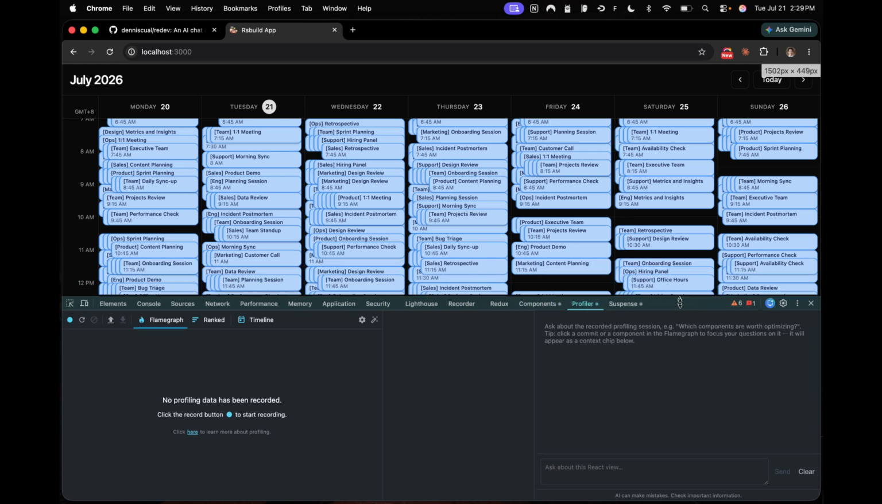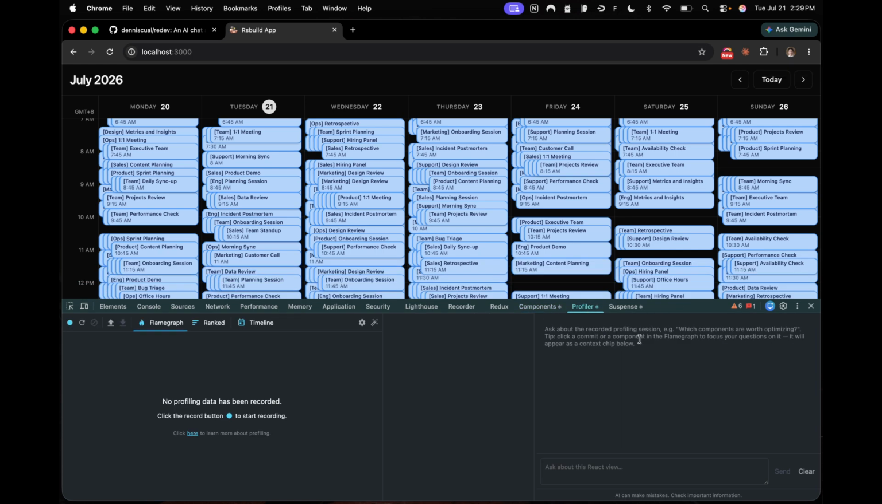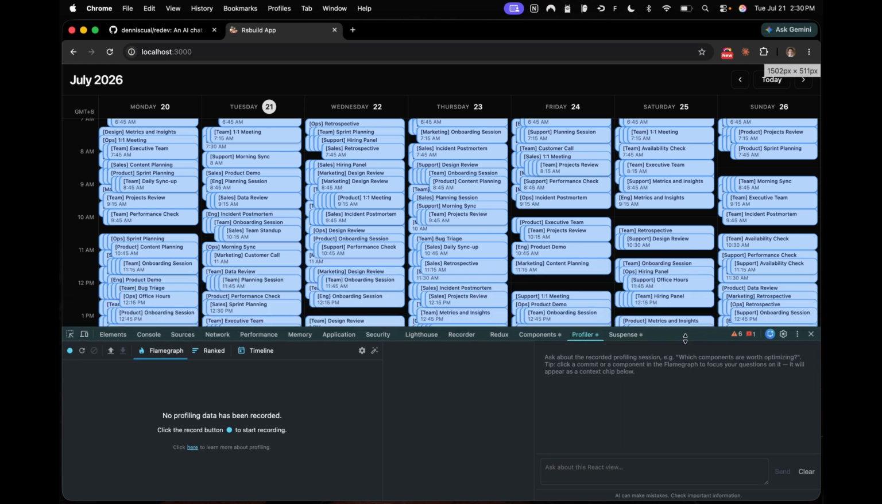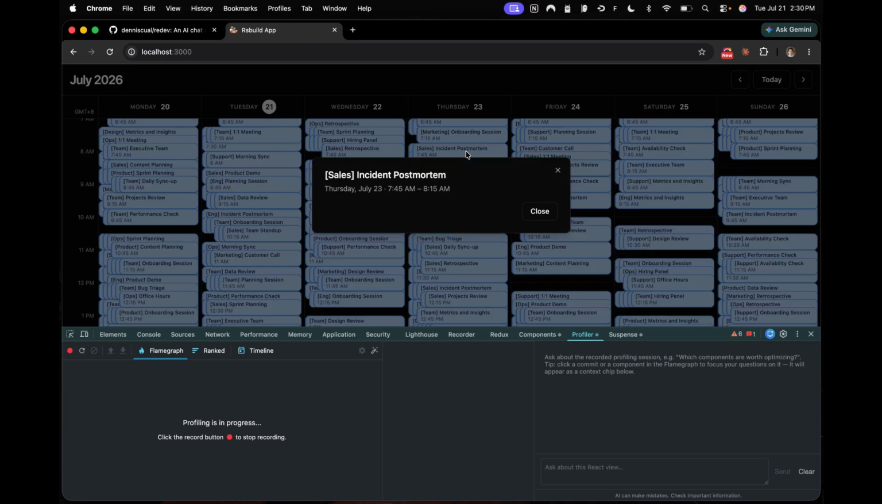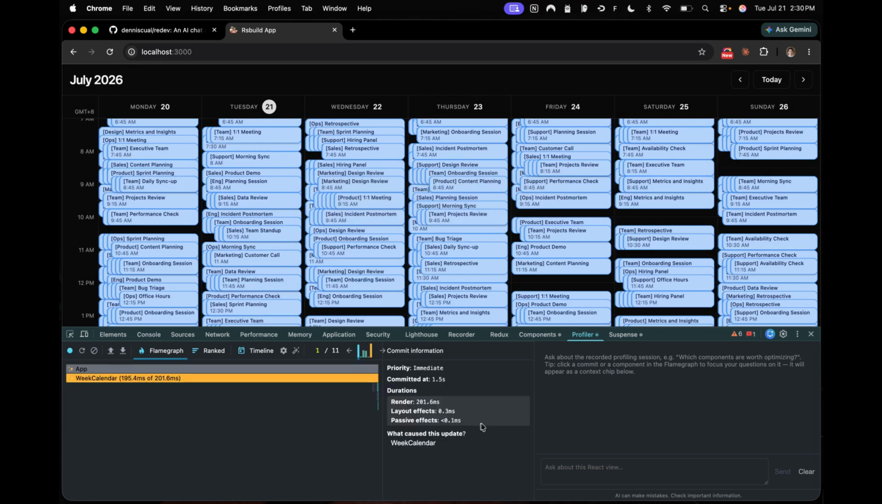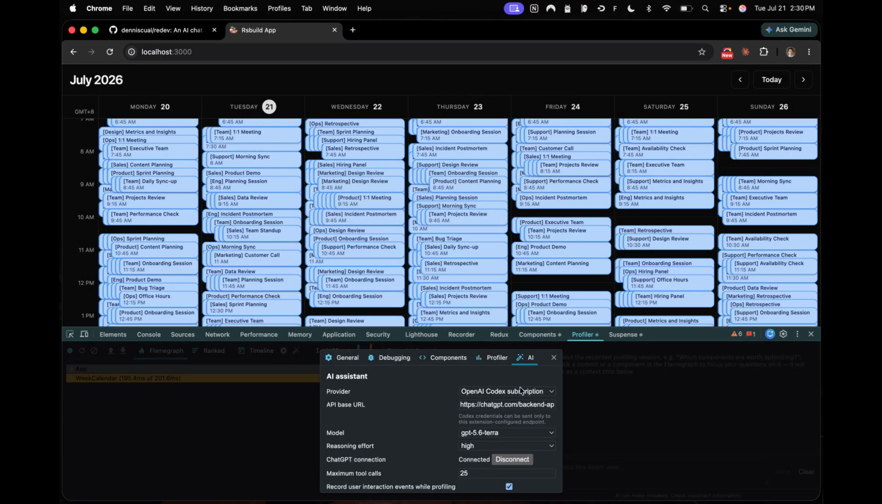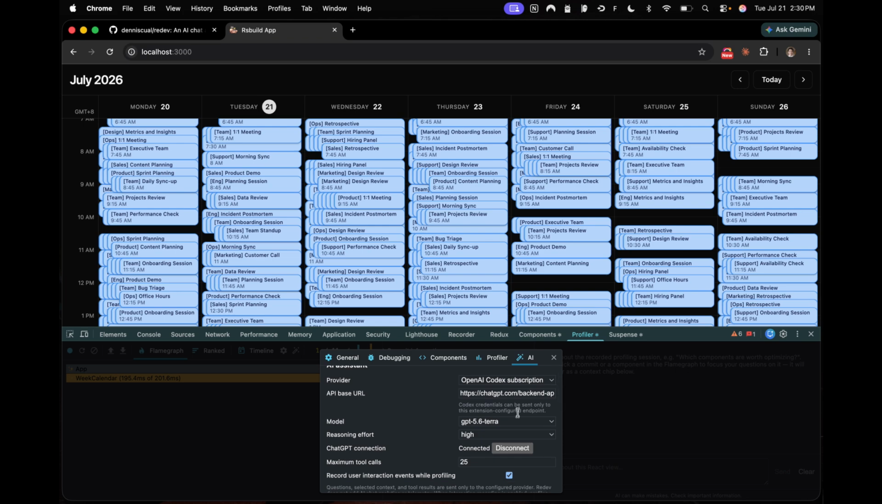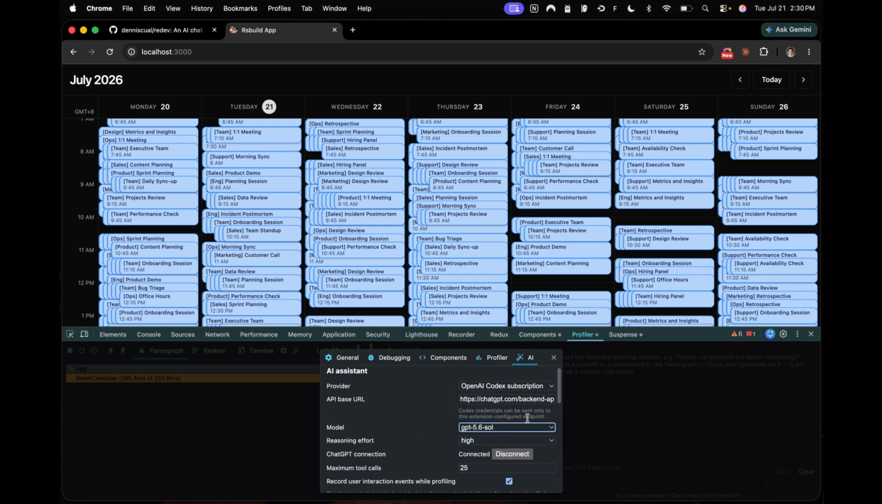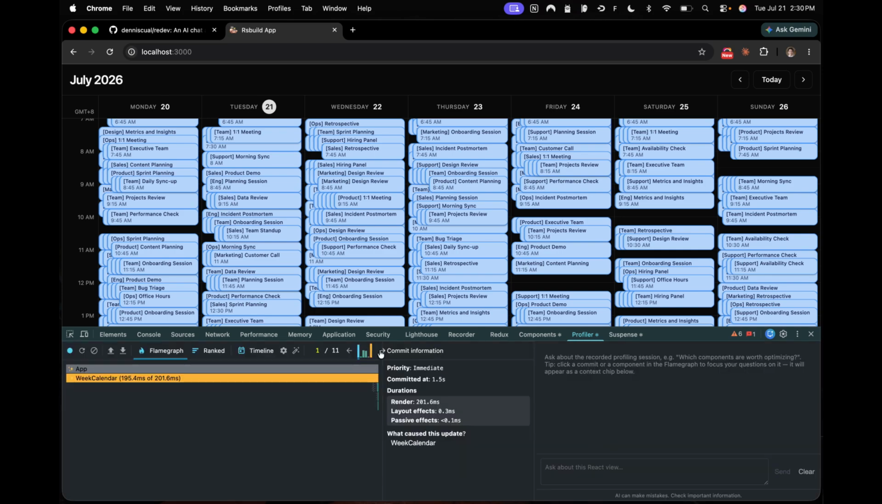Now we're going to use the Profiler to try to debug the performance bottleneck here. What we're going to do is record, click this, then close. Then we can also go here to see the AI settings, and change it to Sol. You can also use the GPT model. And in the recording, it captured 11 commits.